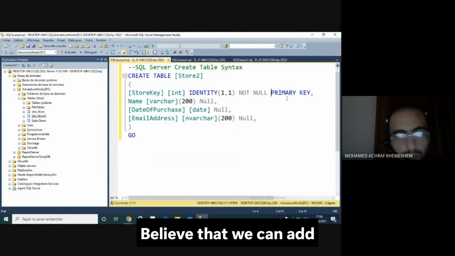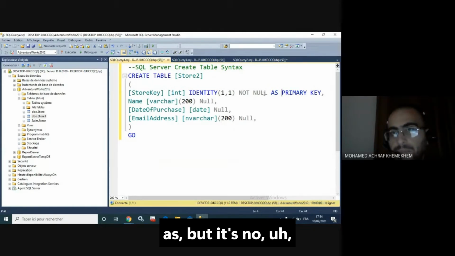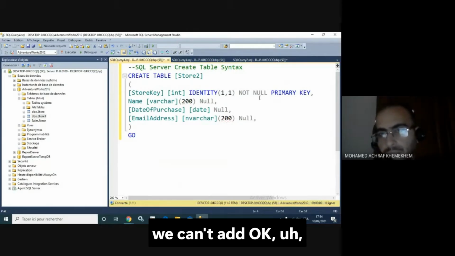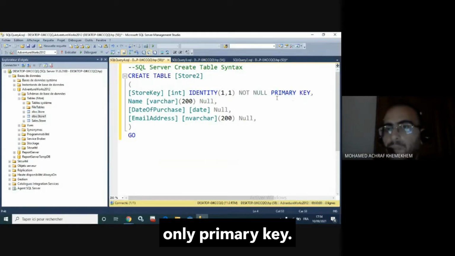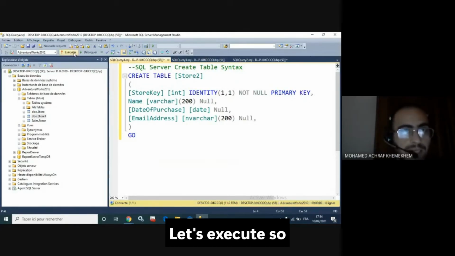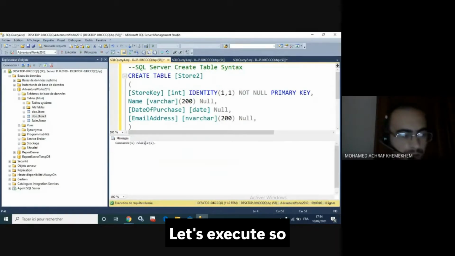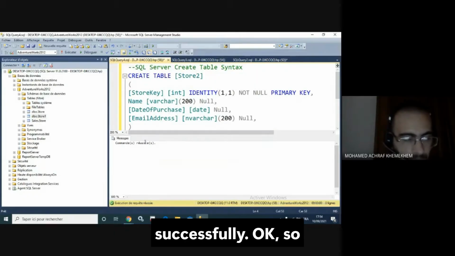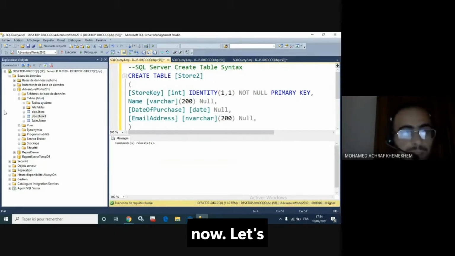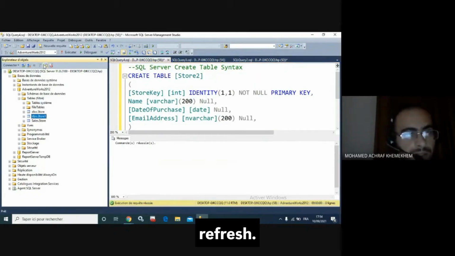I believe that we can add AS, but no, we can't add. Okay, I'm sorry for that. So only primary key. Let's execute. So the command completed successfully. Okay, so now let's refresh.